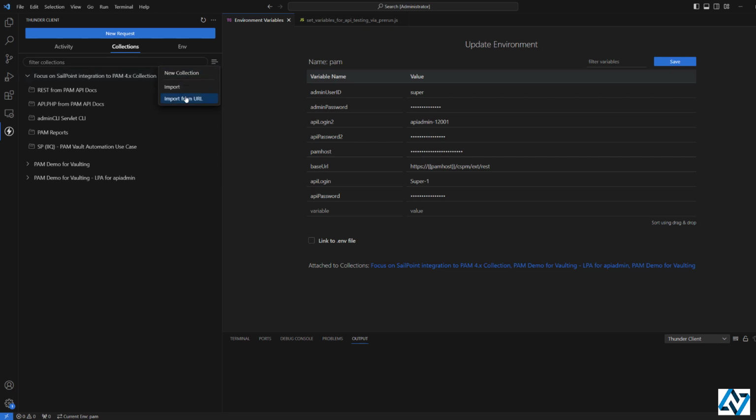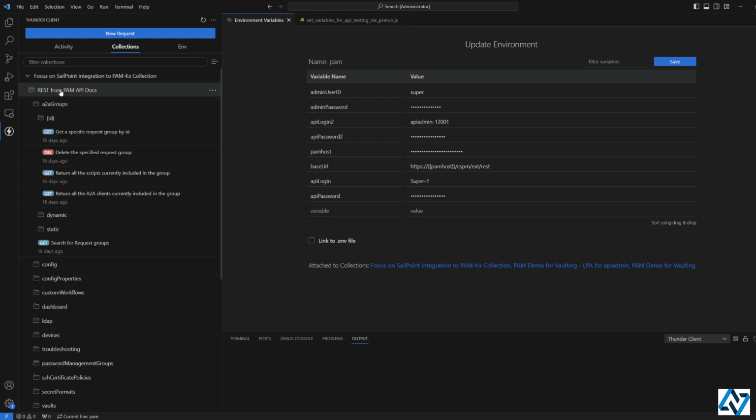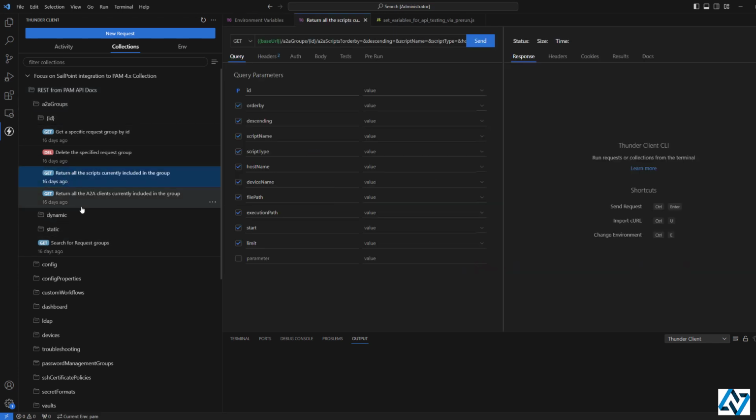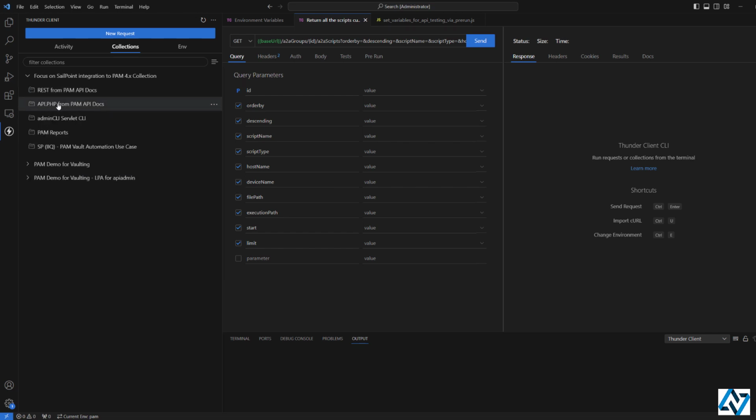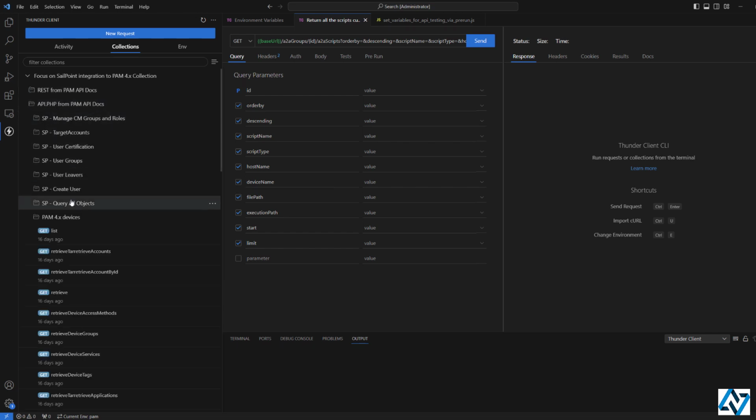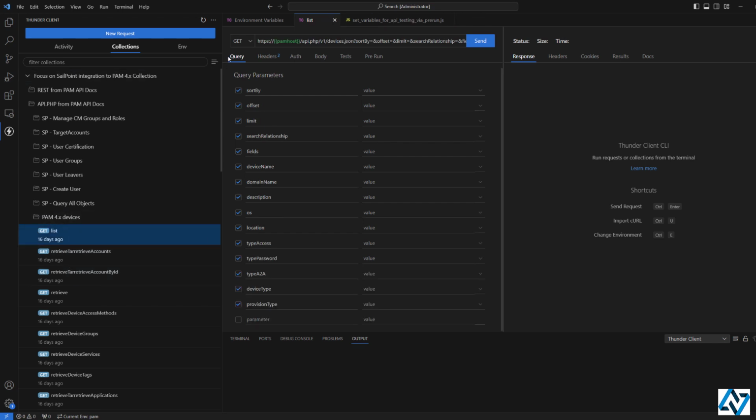If I click over here, you can import from a URL or import from a file or just create a brand new one. You'll see in this collection here, I've got all the REST commands that were coming from the Swagger JSON. This came in fairly quickly, just implemented by the URL. The API PH REST commands, I actually had to pull these in manually. So I've got quite a bit of those pulled in. So I've got the gets, the puts, the posts in here as well.